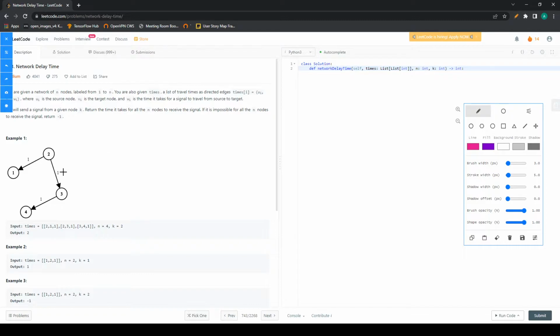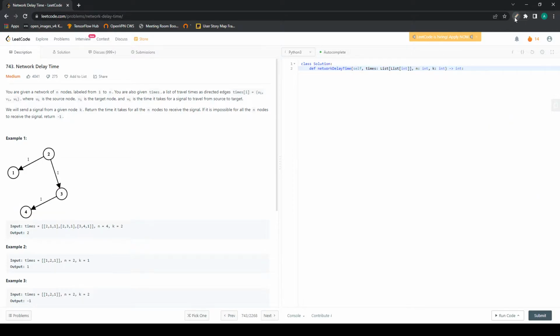But in the same network, if we were starting from node 3, after 1 second the message would be transferred to 4, and then that's it. The message will never be transferred to nodes 1 and 2 because there is no valid edge transferring the message to these two nodes. So in this case, we should return -1, which means that there is no possible solution for this problem, or there is no way that all nodes receive the message properly.